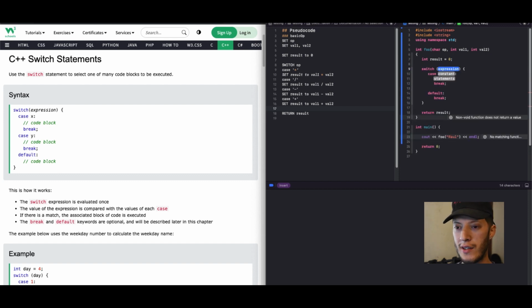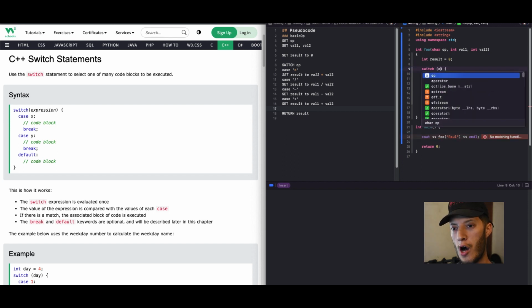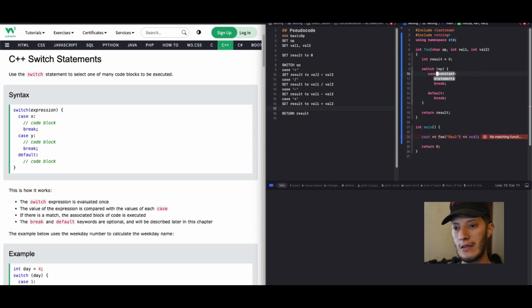So expression. I like that. So we have a switch, and it has like a pre-built little thing. Usually for loops, it doesn't do that, but in this case, it did. Okay, so expression. So op, your ops. Case. So we're gonna do in this case.